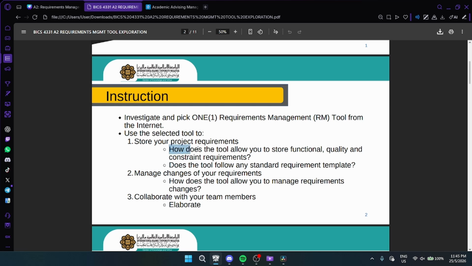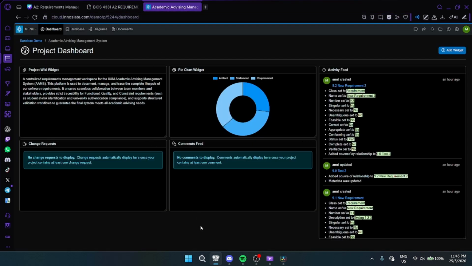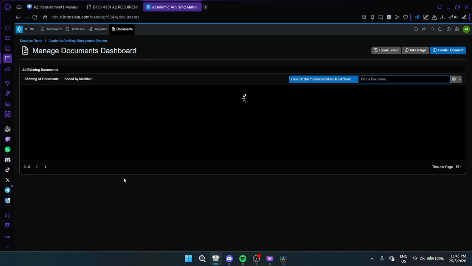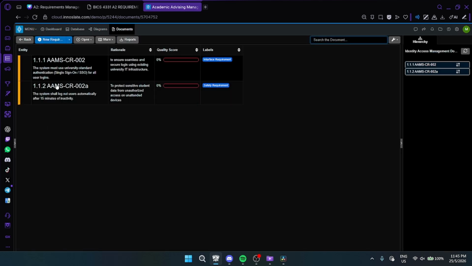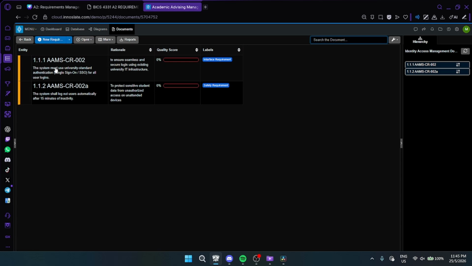How does the tool allow you to store functional, quality, and constraint requirements? To answer this, in our tool Innoslate, requirements are stored in relational database entities. So to understand them, first we will go to the document section. Then we can click on any item in our documents here. So let's try looking at section 1.1.1.